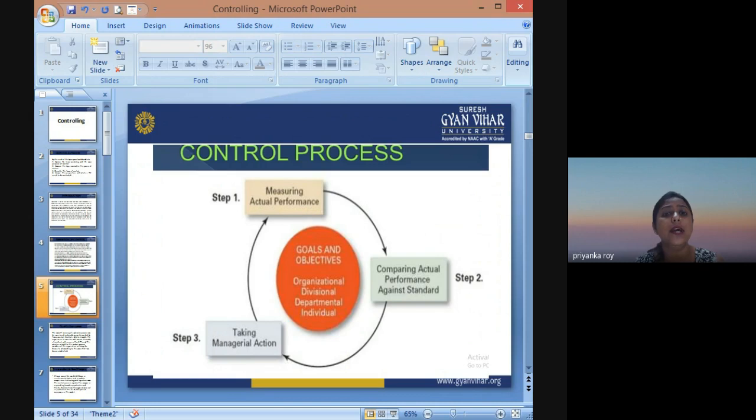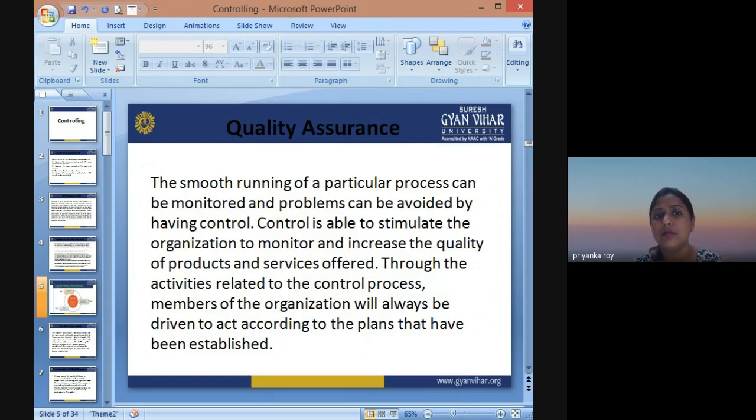So the goal and objective at the organizational, divisional, departmental or individual level will be measuring the actual performance through the process of control, then comparing the actual performance against the set standard and taking managerial actions, right?